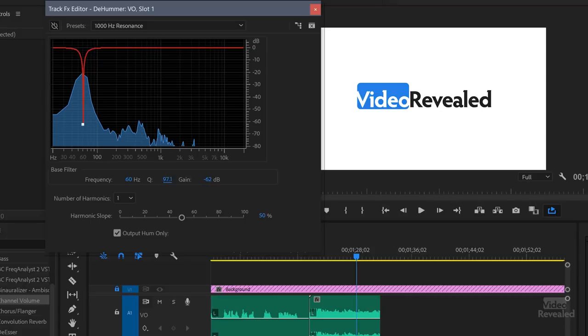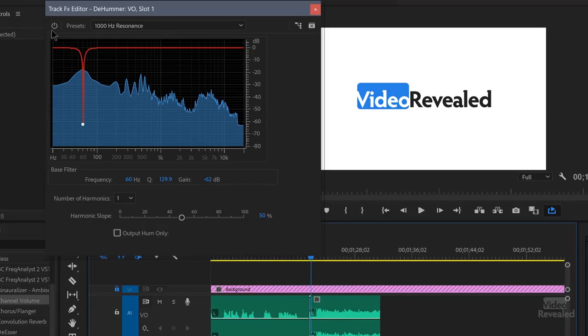Let's turn the Q value up and let's turn the effect on. So I'll play it and turn this effect on and off.